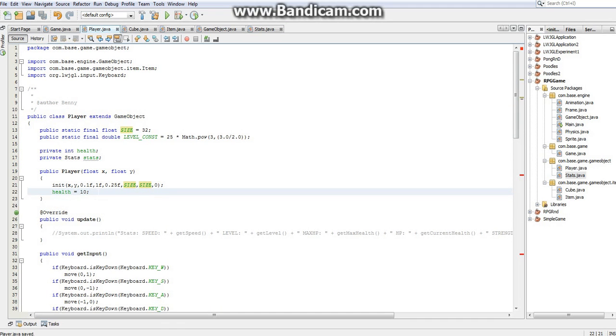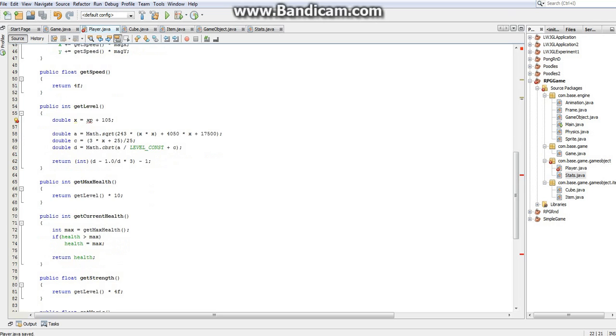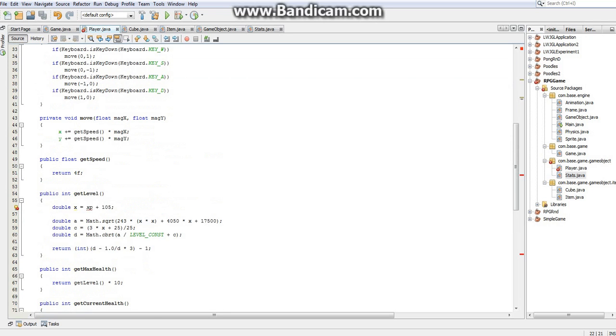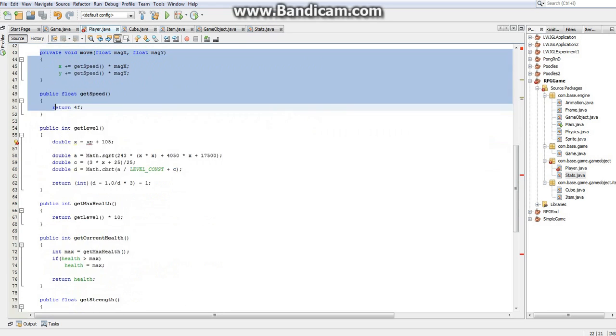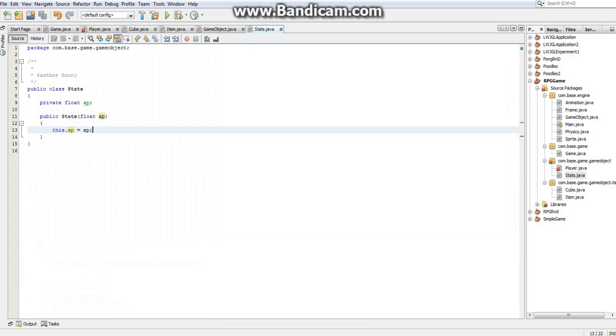But of course, this will need to be changed around a little bit, because now all of our stat calculations are pretty much in our player, so we need to move all that over. So first off, in fact, I'm pretty much just going to copy all of this code right here, and move it over to the stats class.